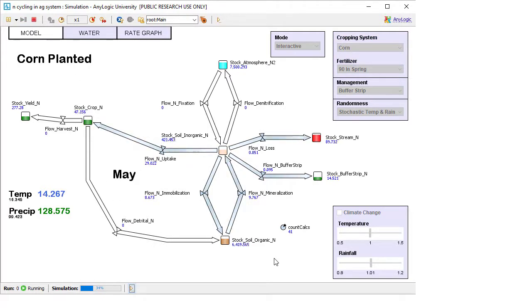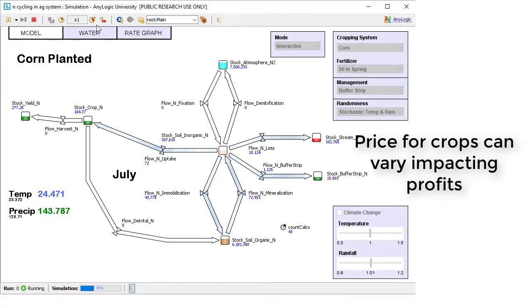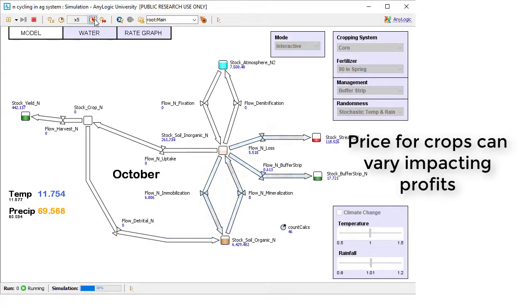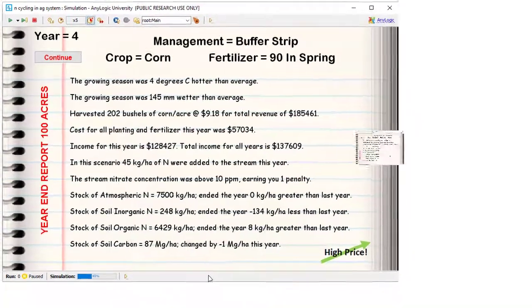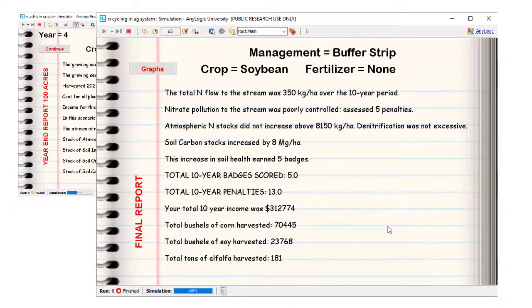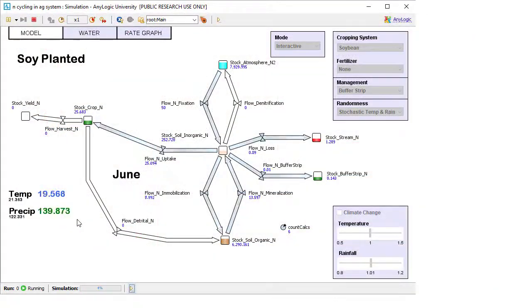At the end of the year, when the crop is harvested, the price can vary, impacting profitability. A report is generated showing the annual results, both financially and in controlling nitrogen. A 10-year report is generated at the end of the run to give you a better idea of how well you did. We hope you enjoy experimenting with the model.